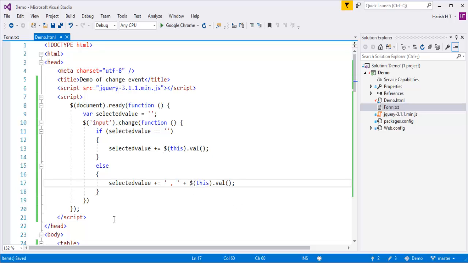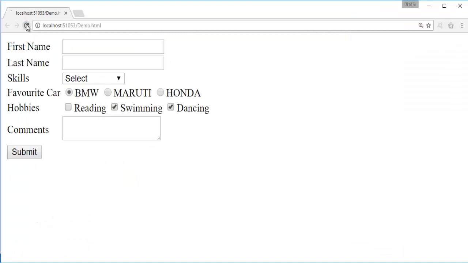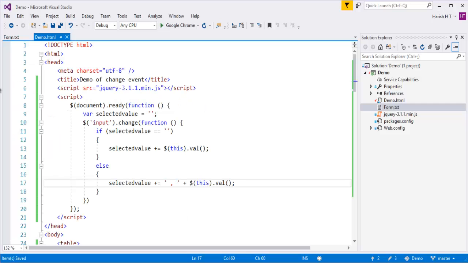Control S. Now let me go back and let me refresh. Now you can observe, as soon as I select BMW. Another important thing I need to do is, once I select the things, I need to push them to the div element. That's the thing I'm missing here. So let me do that.